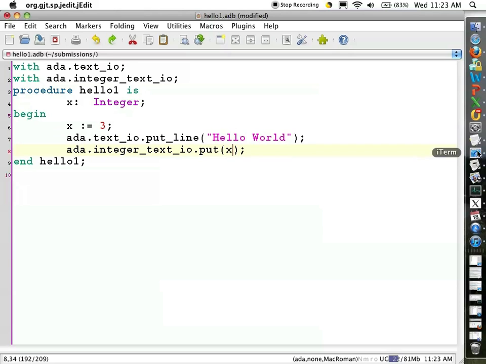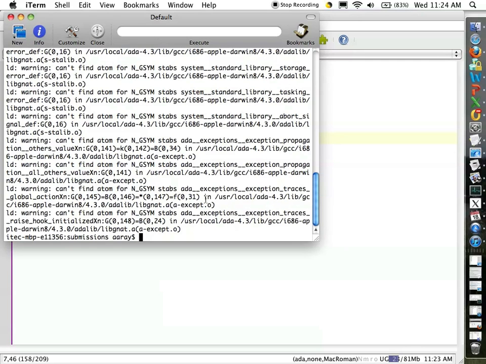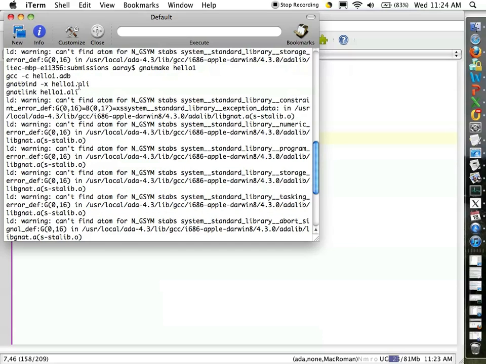Now, how does this actually work? So let's save this, go over to our terminal, and you use the command gnat make and then hello1, which is the name of our procedure. And due to the compiler, I get all kinds of warnings, but thankfully it goes through and provides all of these different commands for us. And if we had several files, I would just have hello1, hello2, hello3.